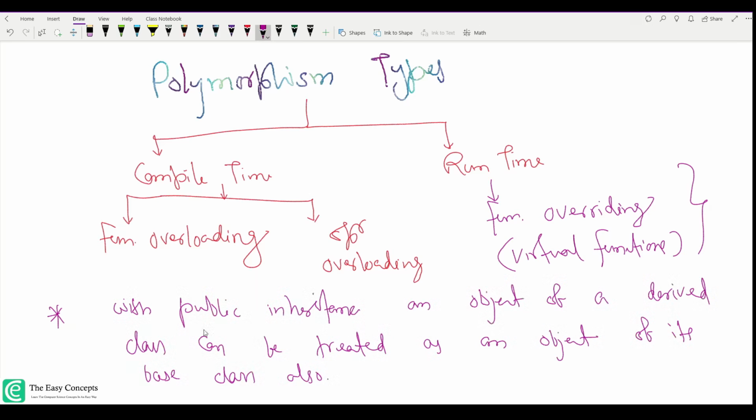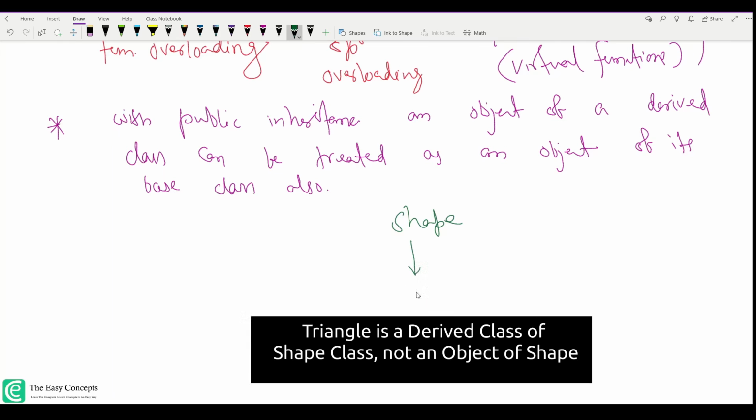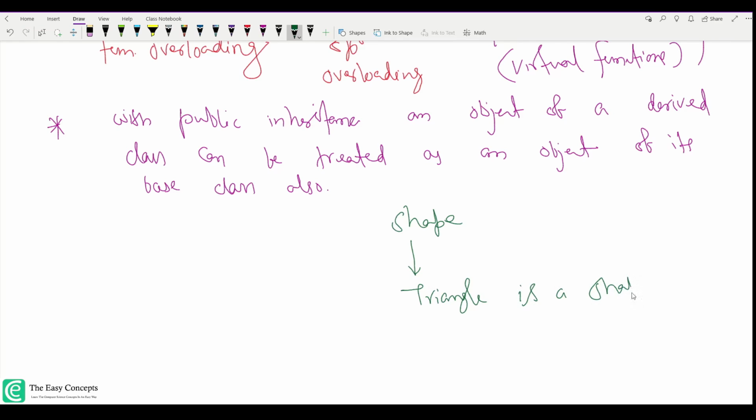So what does it mean? With public inheritance, an object of a derived class can be treated as an object of its base class also. Let's take an example so that we can understand this in an easy way. Suppose you have a shape class and it has an object which is a triangle. We can say that every triangle is a shape, but we cannot say that a shape is a triangle, right? This thing is perfectly allowed, but this thing you cannot say.